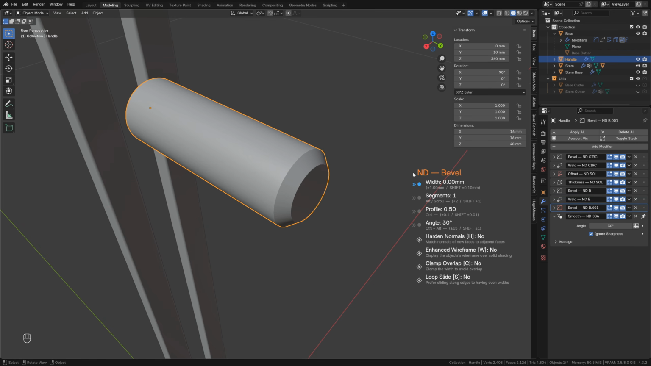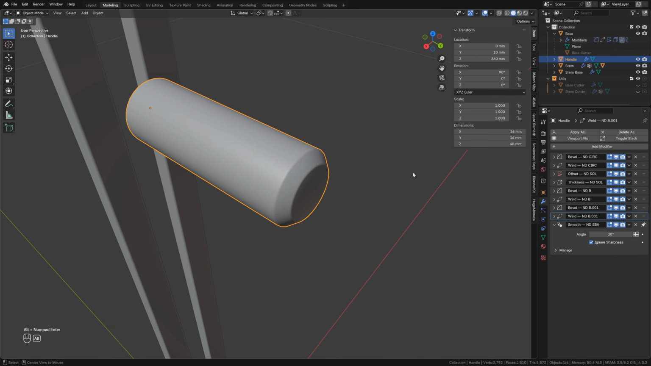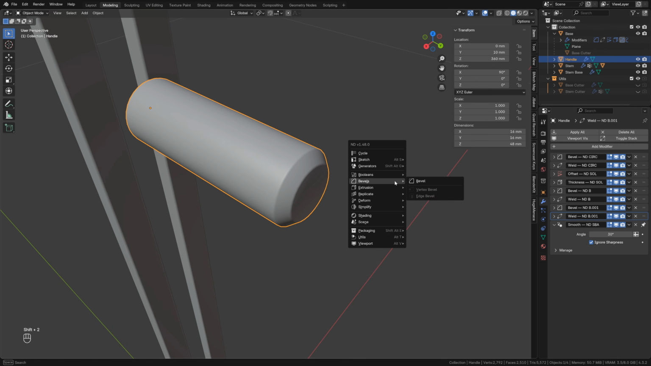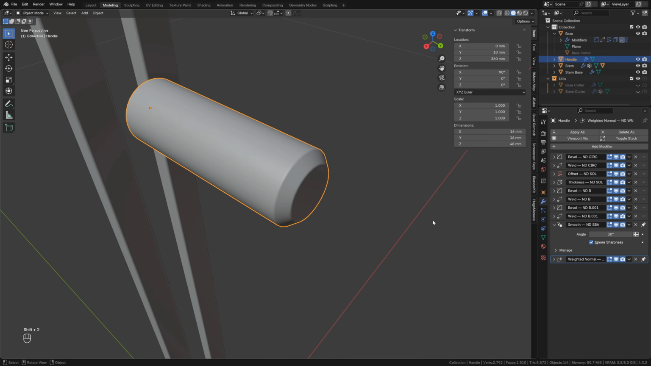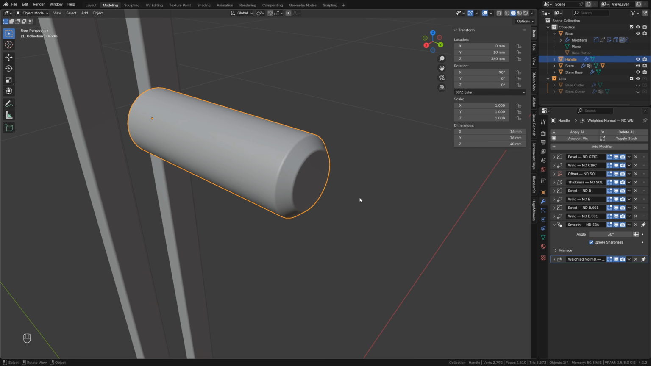I want this one to be quite small, so 0.5. Holding down Alt now, I think maybe 3 segments. That looks okay. And I'll hit Enter to confirm. Now the shading looks a little bit different, so I might just apply a weighted normal. So Shift 2, Shading, Weighted Normals, and there was a subtle change there, but it looks slightly better. Great.